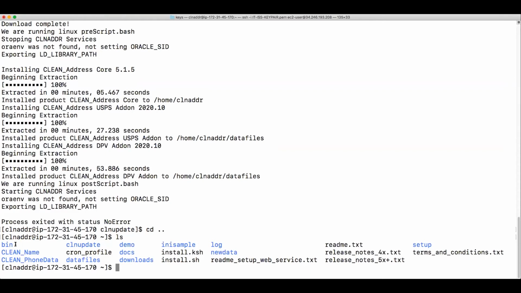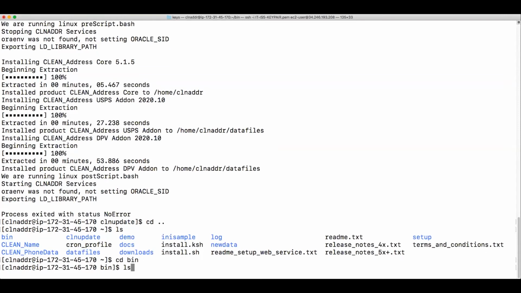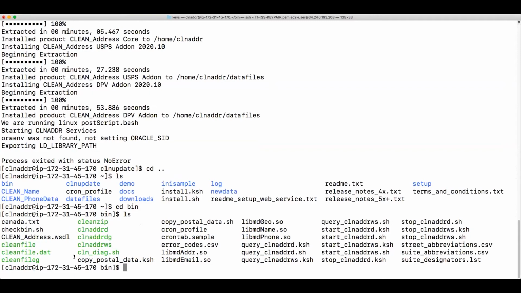So we have the bin folder, we have clean name, clean phone data, the data files folder. So all of this looks good. Now let me come to the post-install action. If we go into the binary folder, we have all of the binary files, perfect.